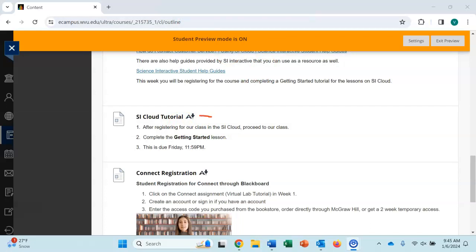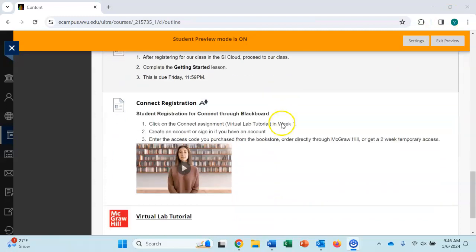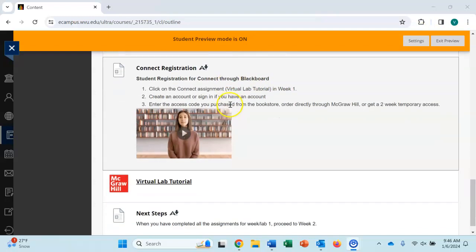That is a graded assignment. You don't have to have the lab kit to do this one yet. It just gets you registered for that Science Interactive software. And this was posted in the start here, but I put it here again just to make sure you see it: information about how to register for Connect. But here's that first assignment.